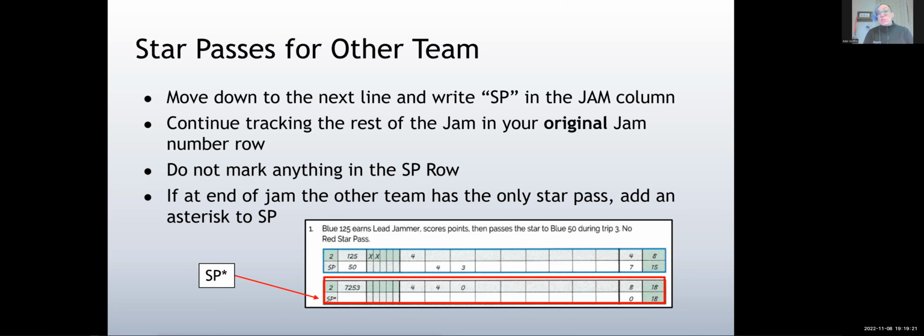You want to do the asterisk because that's what you end up having to put into the stats information. It lets the stats people or the head NSO who is doing the stats know that, yes, that was a star pass for the other team. Okay. By doing it the correct way, you know that they're going to do it.